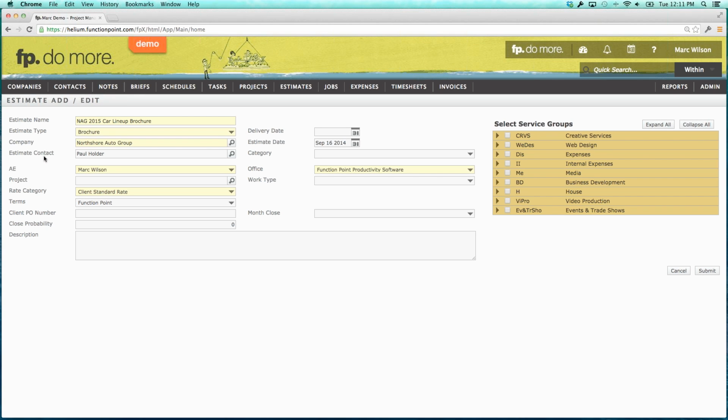Over time, all of the clients that you have are going to end up having a default rate category. And that way your account executives and other staff aren't going to have to select that field each time, and there's less guesswork about what rate belongs to this company specifically, especially if they have a rate that is specific to them. Maybe there's a North Shore Auto Group rate category.